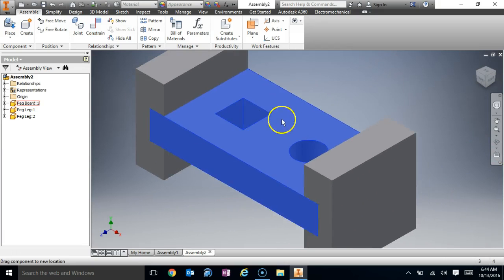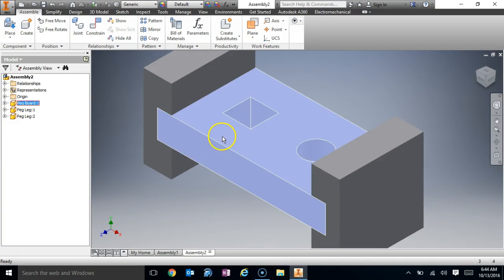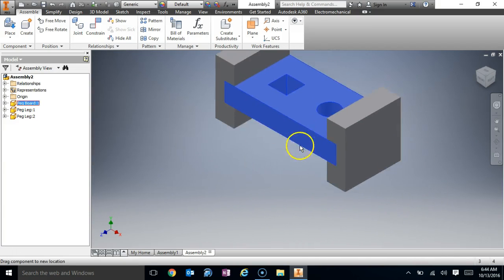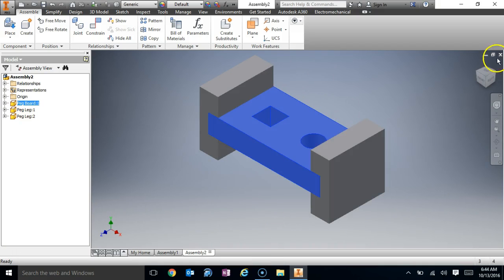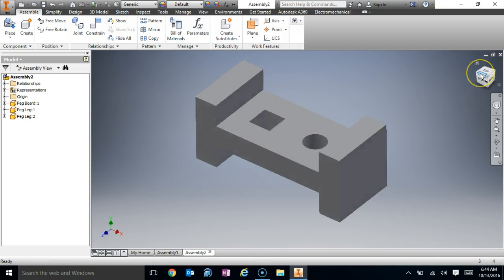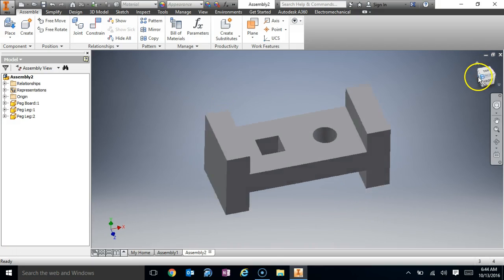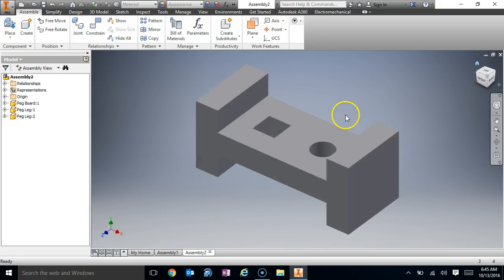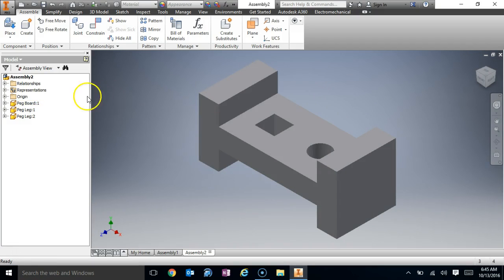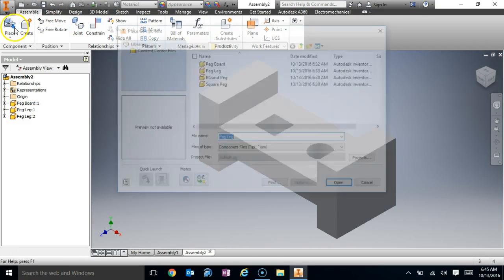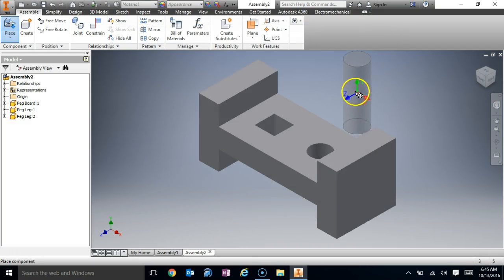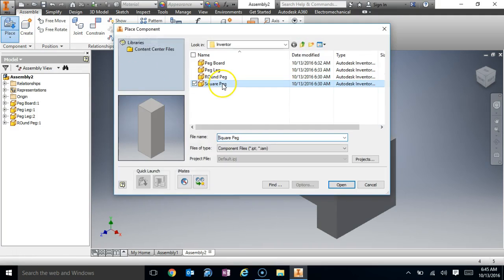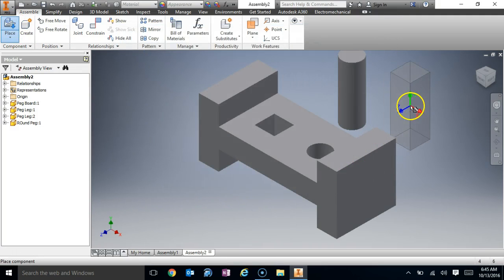Now, as you can see, my pegboard is fully assembled as far as that's concerned. So my legs are on there, my board is right there, everything looks good. I can even turn it a little bit to take a look at it, different angle, doesn't really matter, it's on there. Okay, so now I need to place my pegs. I'm going to place one round peg in here, and I'm going to go ahead and place the one square peg as well.